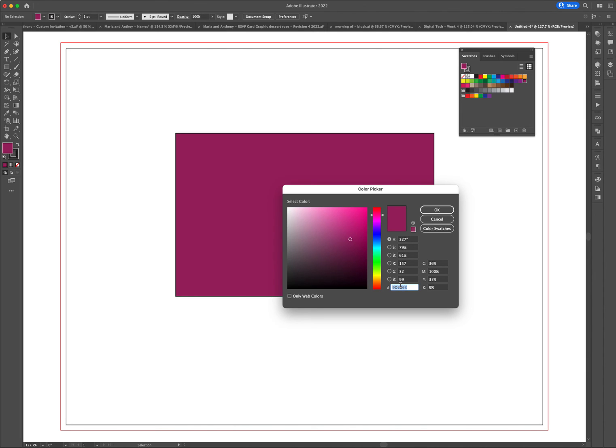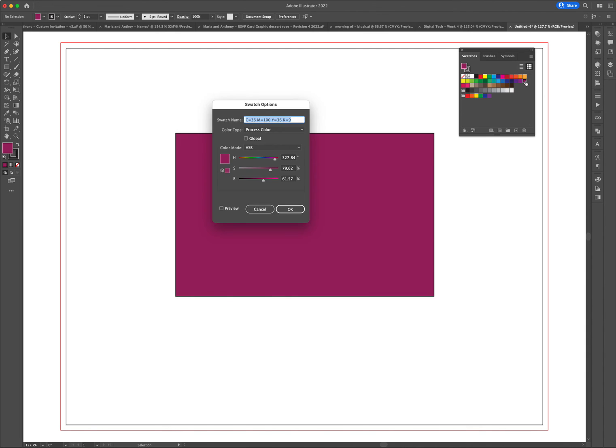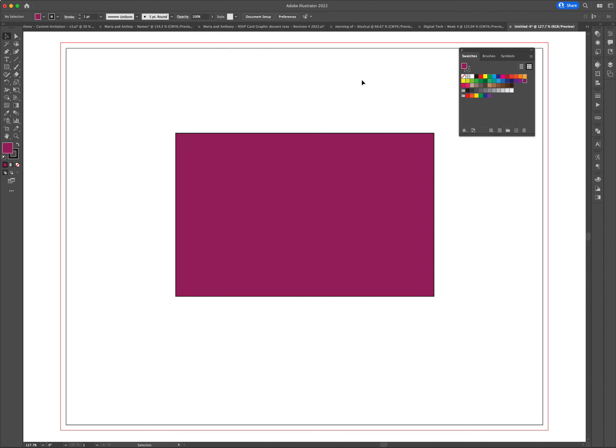Also, if you're doing brand guidelines and you need to save out or give them color values, this is a great way to grab all of those color values. And then you could also save this out as magenta, purple, magenta.